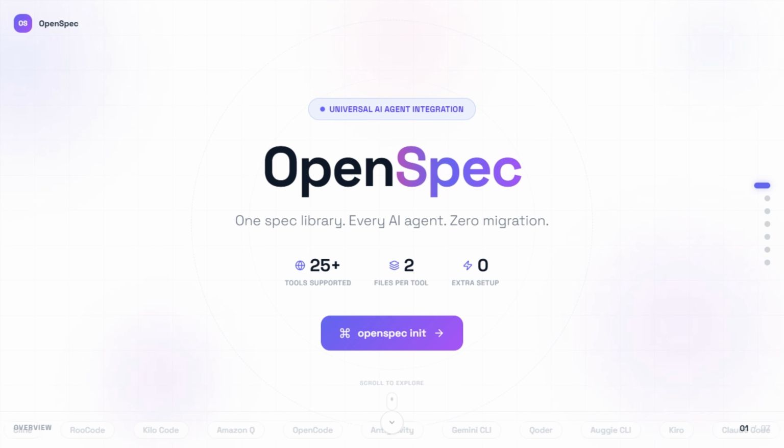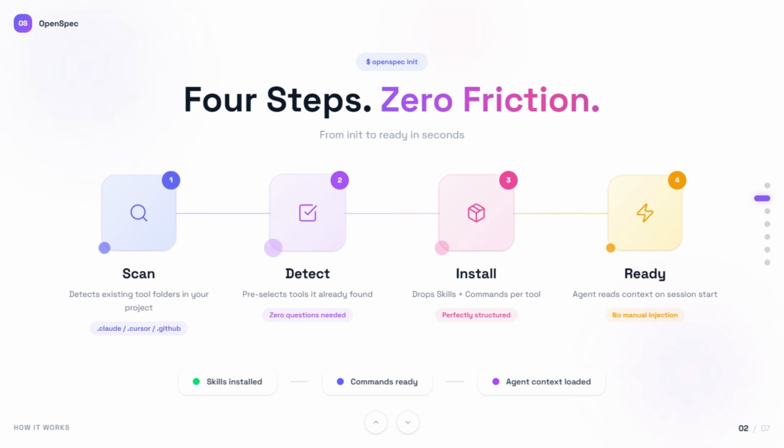Whether you're building with Claude Code, Cursor, Codex, GitHub Copilot, or any of the other agents in the ecosystem, OpenSpec has a dedicated integration for it. And right now, that list sits at over 25 supported tools and is still growing. When you run OpenSpec init, the first thing it does is scan your project directory for existing tool folders. If it finds a .claude folder, it knows you're using Claude Code. If it finds a .cursor folder, it knows you're on Cursor. It pre-selects the tools it detects, so setup is already aware of your environment before you answer a single question.